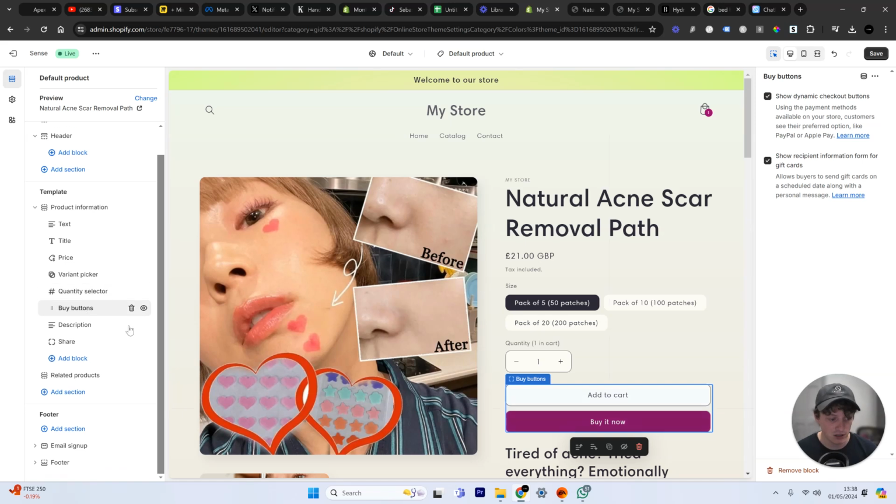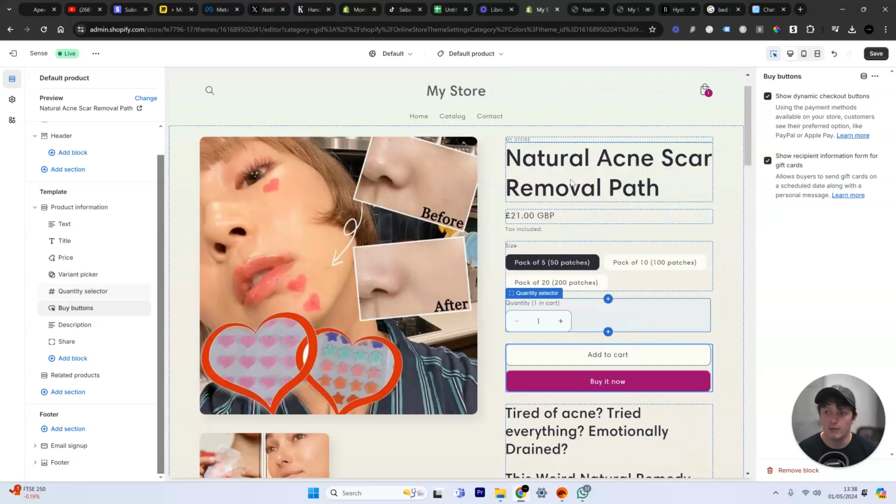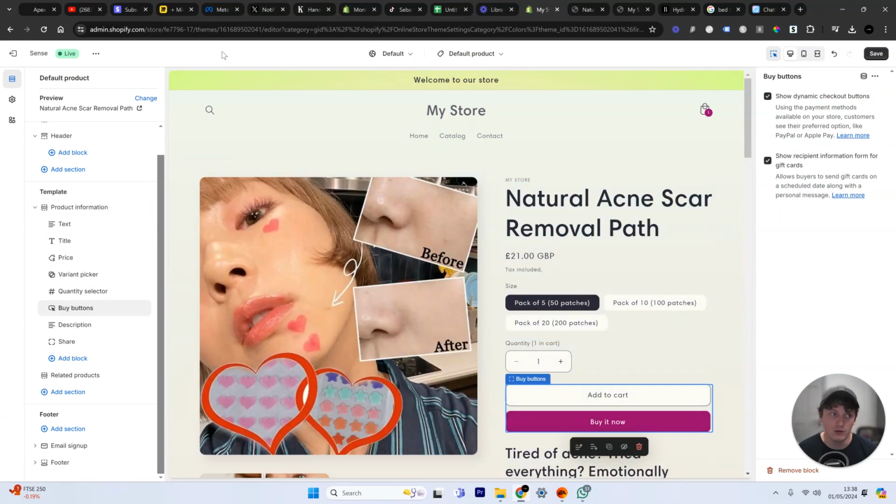Realistically, for now, you just want to leave it as it is. It's not going to make a huge amount of difference. The biggest thing that's going to make a difference to your conversion rate is the text that you write. And most people who visit your website will be coming from mobile.